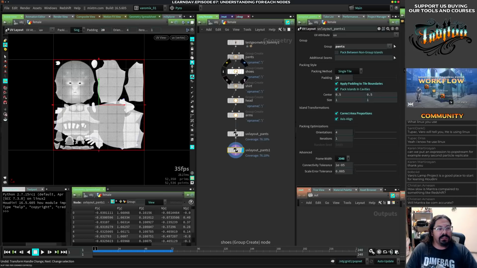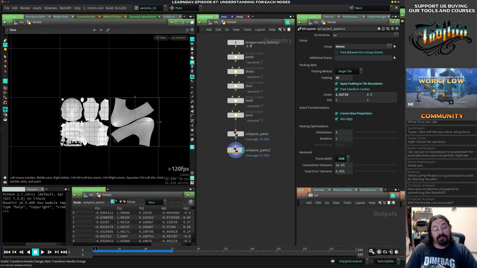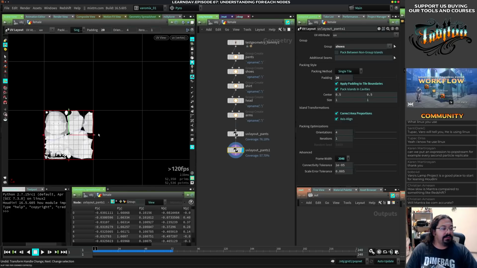Let's go for the shoes. In this one, I just create another one. Let's do the shoes here. Remove the pants. Now the shoes are occupying the whole space. You can see if you put them in different UDIMs or spaces, that will be that. Now that's occupying the whole thing.